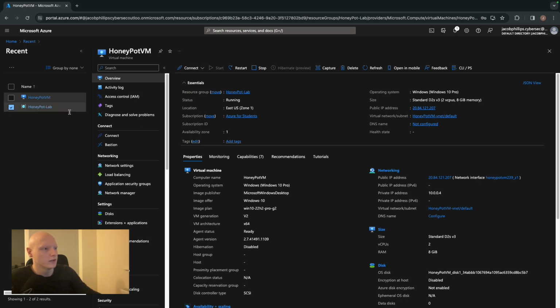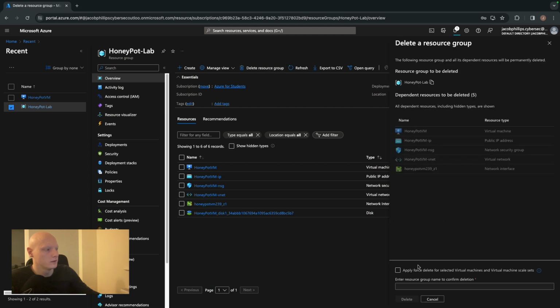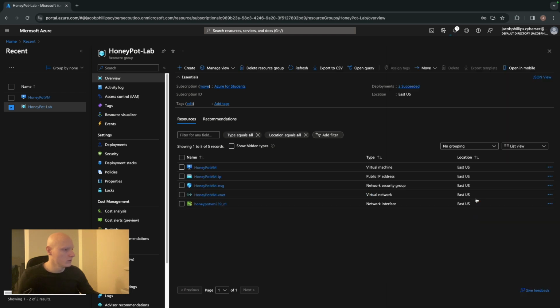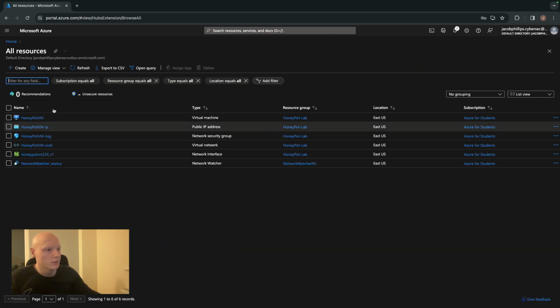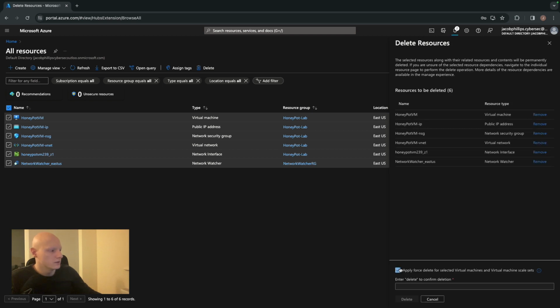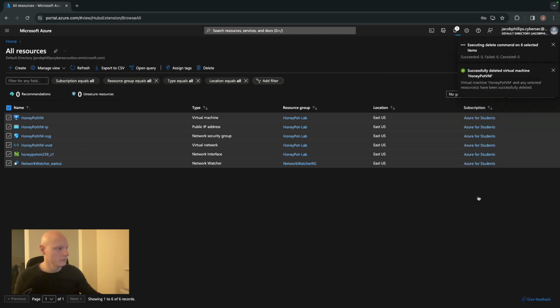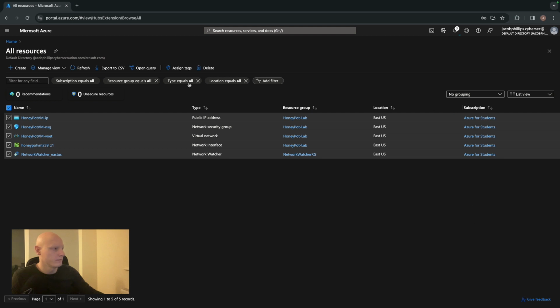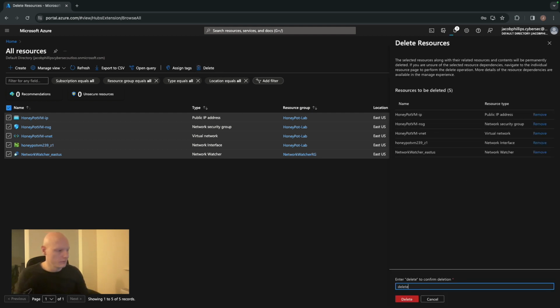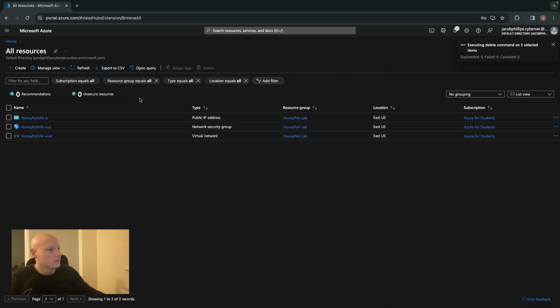While that's deleting, I'm going to delete the actual resource group as well. Sometimes they make you copy and paste the actual resource group name, and sometimes I have to go back and forth, but you'll see a lot more populated here. And again, just Delete, apply force delete, and then type delete. It's just a process of allowing it to run its course.